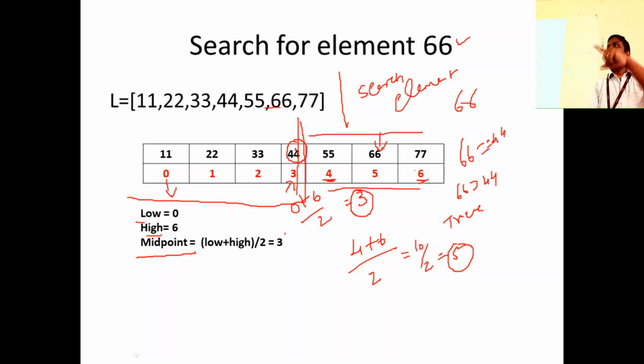Is 66 equal to 66? Once you compute the midpoint, you check whether the element at the midpoint is equal to the search element. Is 66 equal to 66? Yes. So we found that the element occurs in this list in how many comparisons now? How many comparisons? 3 or 2?